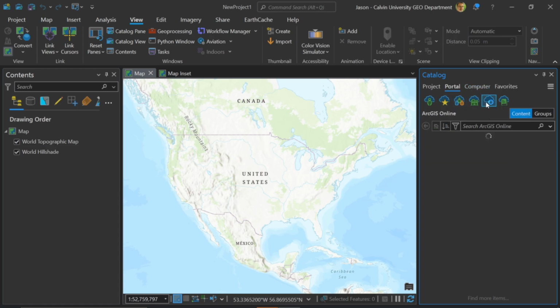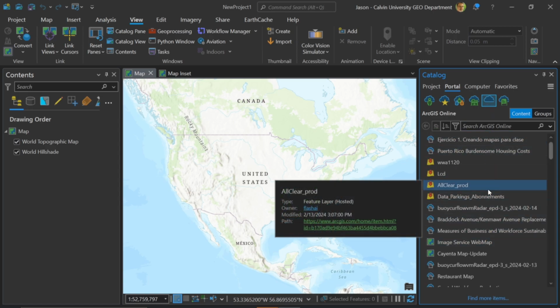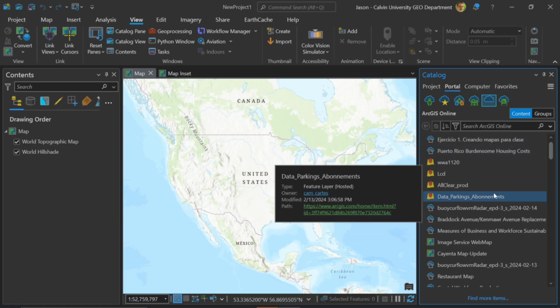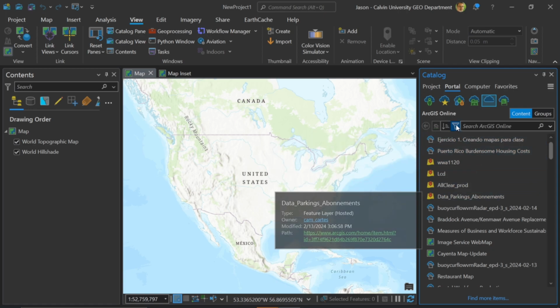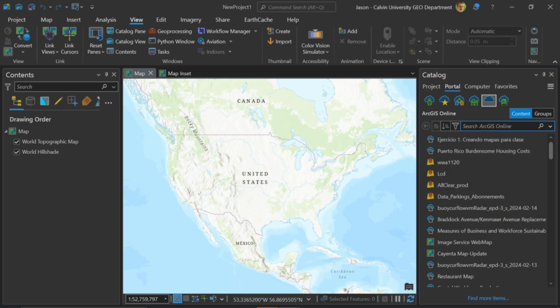If you log into ArcMap with your organizational account, you'll have a pop-up window that will show ArcGIS Online. And if we click on this, then we could search ArcGIS Online for any served layers or web maps or applications that are out there. We can use this filter option to actually choose different kinds of things, item types, or even date modified and sharing and status and all of these kinds of things related to any topic that we're interested in.